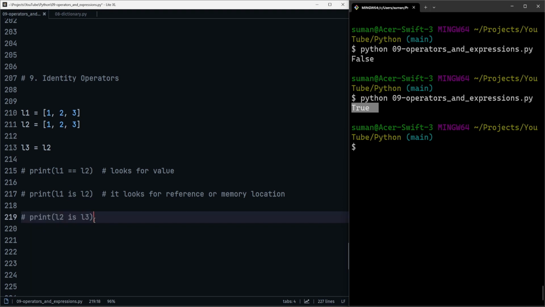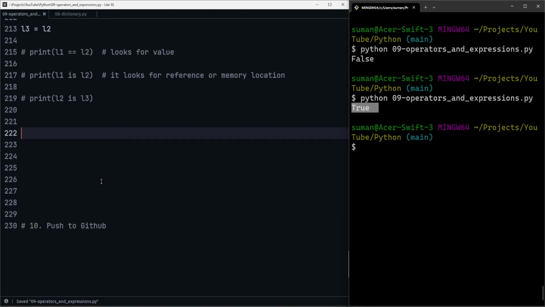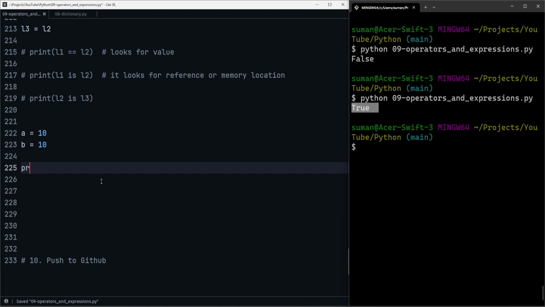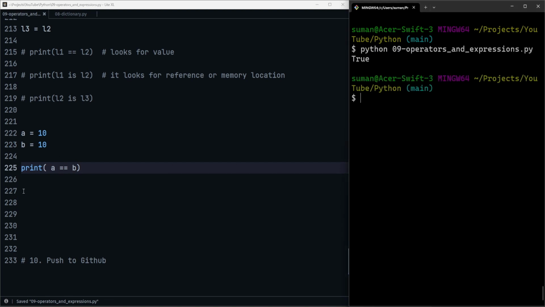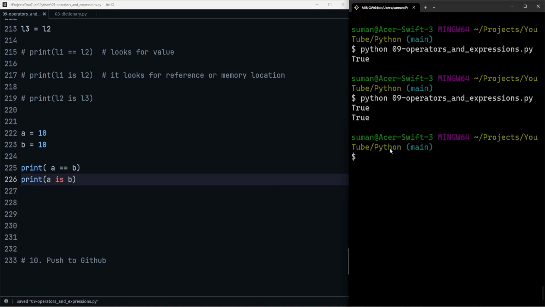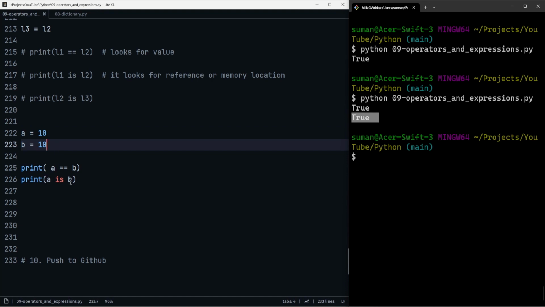So there is one interesting thing. Suppose let's say a equals 10, b equals 10. Here both are equal, so you don't have any doubts. So I'll do a double equals b and print this. See, it's true. But if you do a is b, still it gives true. But as I said, when you have two variables, they're not in the same memory location because we did not copy it, but still it gives true.